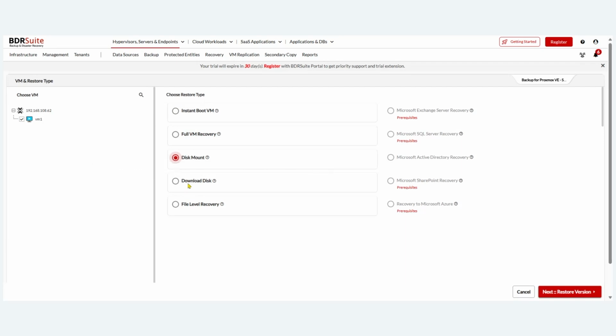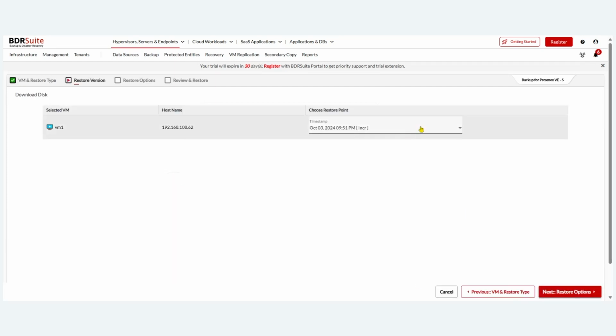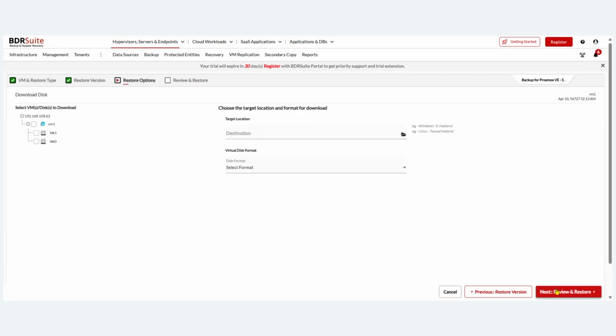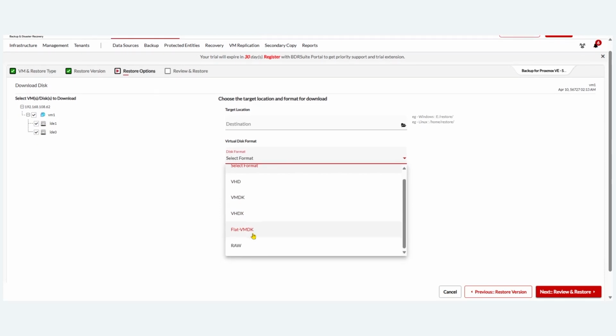On the next one, I have the download disk option, which allows me to restore the Proxmox virtual machine that I've taken a backup of into multiple file formats. As you can see, I can select a format. Either I can download it as VHD or VHDX and boot it on my Microsoft environment, or I can download it as VMDK and flat VMDK and use it on my VMware environment, or I can even download it in a raw format to be booted on KVM or Proxmox or even an oVirt environment or any environment of your choice, because it's in raw data.